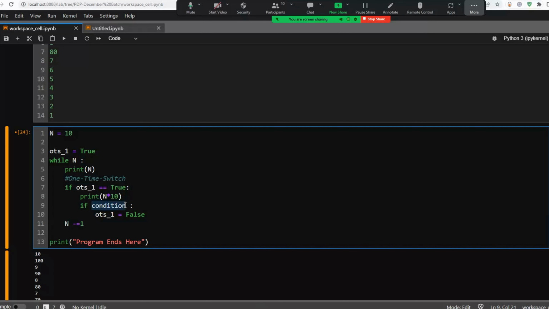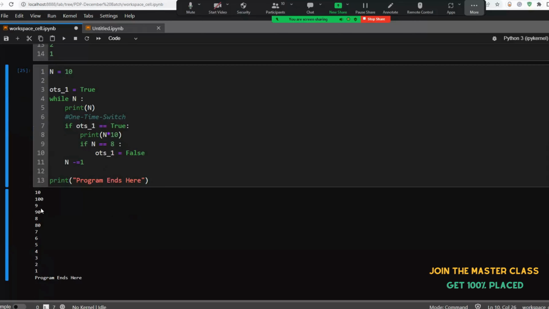So here the condition is, if n is equal to 8, then from this particular moment onwards, your switch is turned off. In the sense that from that moment onwards, it cannot be turned on by your program. So when we implement this and run it, you could see 10, 9, 8, 7, 6, 5, 4, 3, 2. So this is a very layman example so that you will understand a use case.